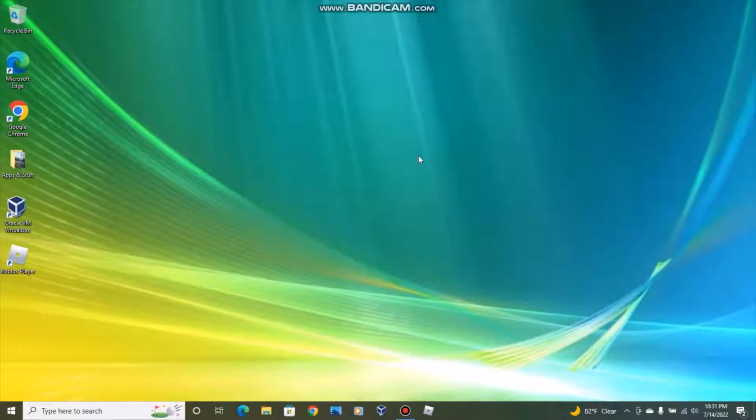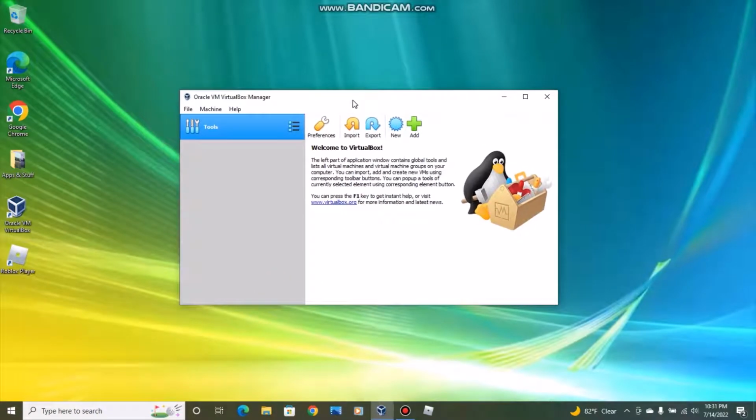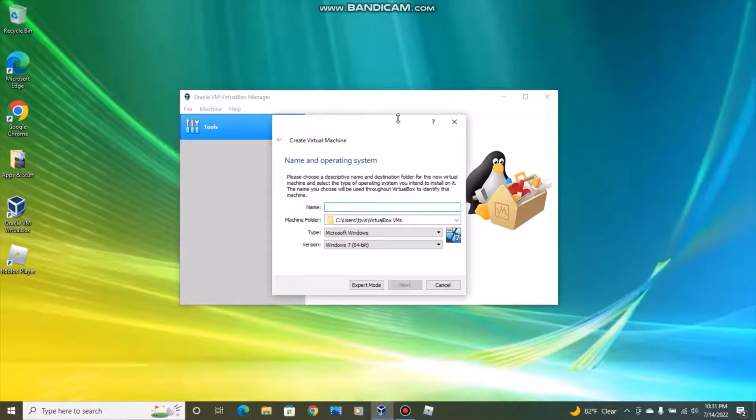So the first thing we've got to do is, of course, make the virtual console. Go ahead and fire up VirtualBox. If you don't have it, you can just download it right off the internet. Click on New. Now, name it Windows Vista. You can name it whatever you want, but I recommend naming it Windows Vista.